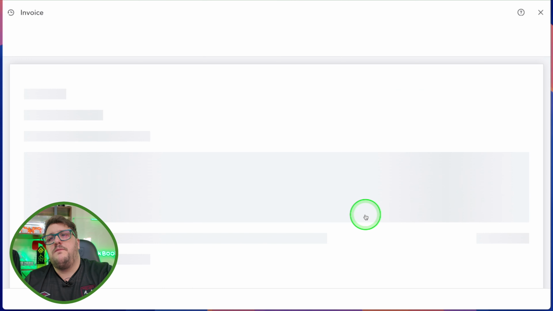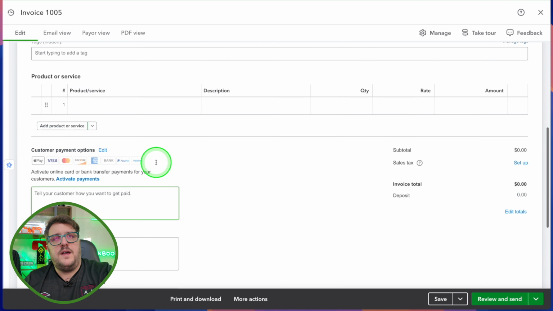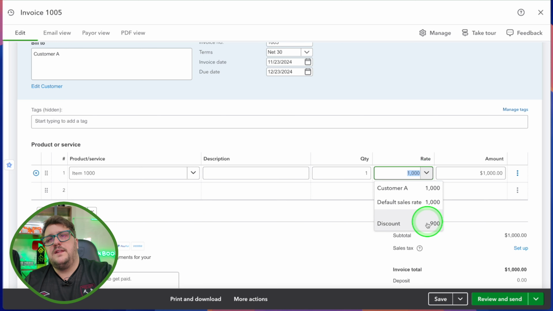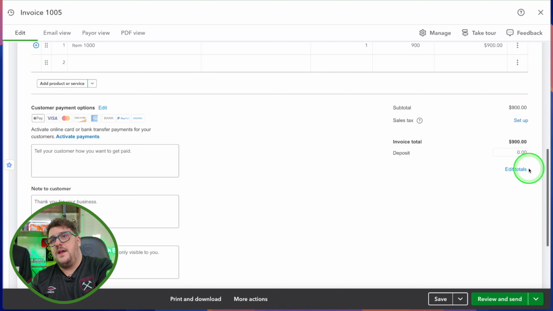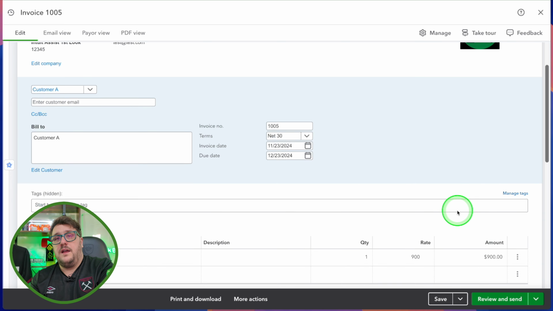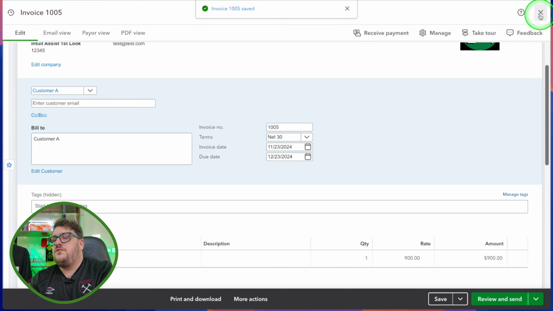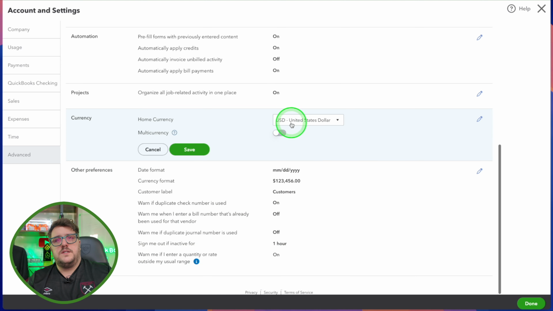So this time if I go new invoice, and I choose that item for 1,000, you should see that I have these discounted options available to me. So customer A is at 1,000, default says is 1,000, but if I want to apply the discount to it, I put it there, and it's going to automatically set that for me. So literally, I now have an ability to go through and put those on.